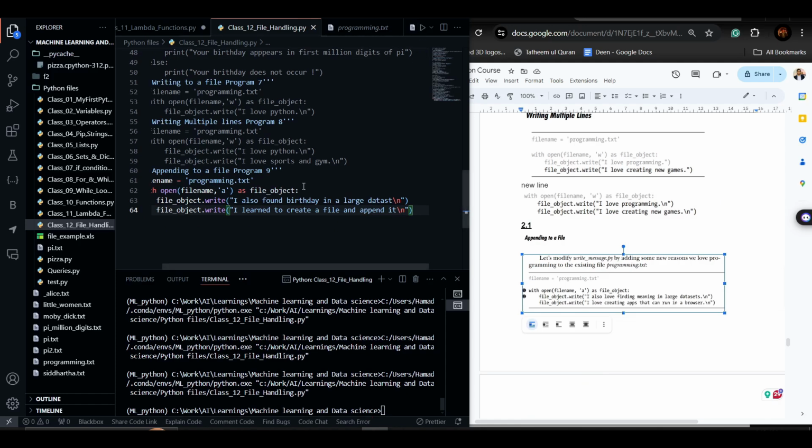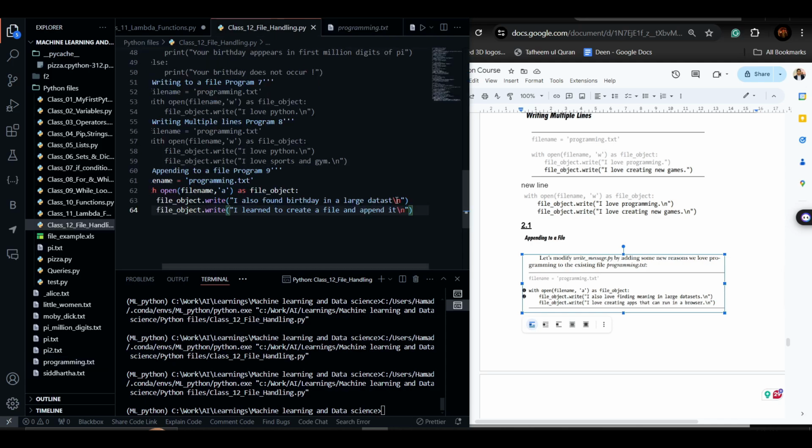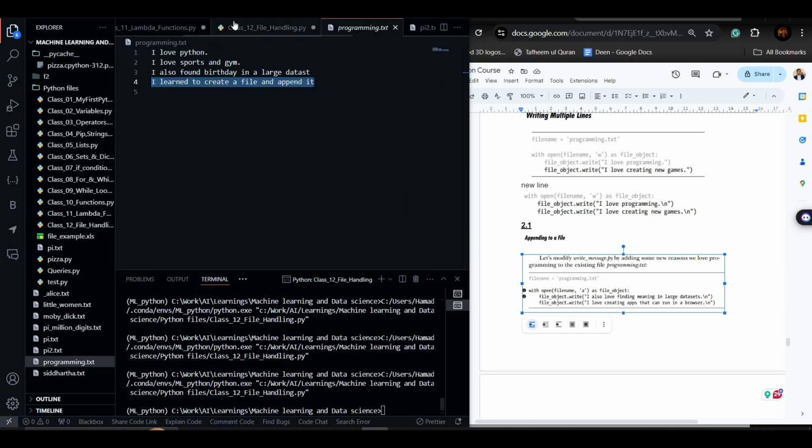And now if I run this and open my file, here you can see it has appended, it has extended. We have the older two lines, and now we have the new ones. I also found birthday in a large data set, and I learned to create a file. The data set is missing here because I did not put E. Now if I run this, here you can see it says dataset, and it has again added those two lines and did not fix the previous one. This is something new which I have also learned, that it does not change the previous, but instead it appends.